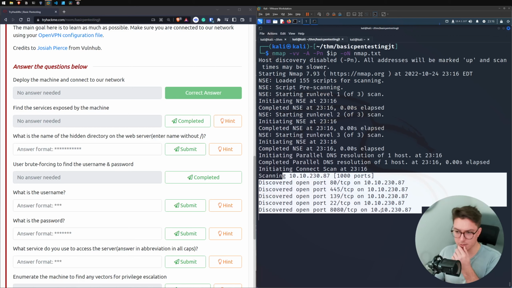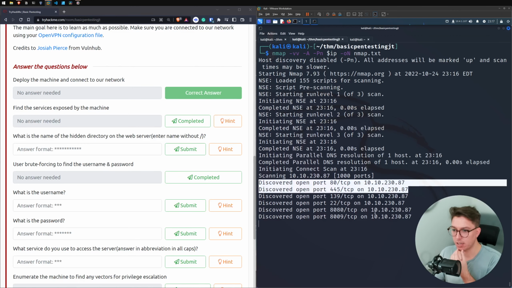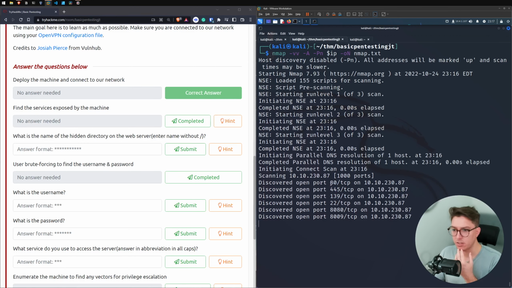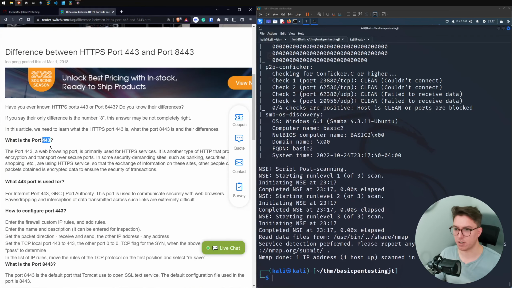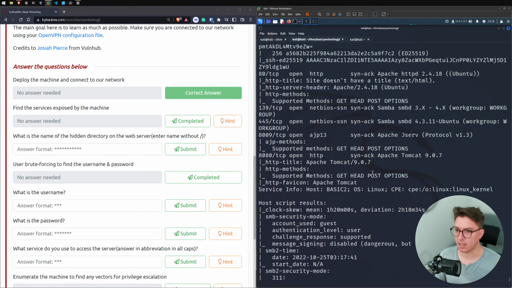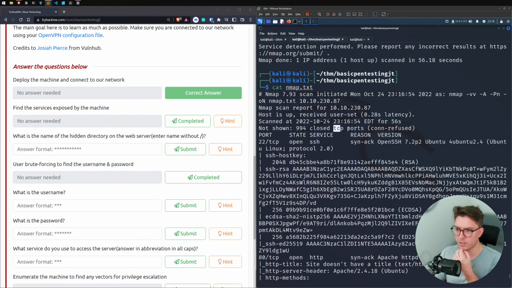Alrighty, got a lot of ports. So it looks like maybe multiple web servers. 80 for HTTP traffic, 445 for HTTPS, or is that 443? I'm thinking of 443, so I don't know what the 445 is, so let's just wait. Okay, so our scan's done, didn't take that long. 994 closed TCP ports, or connection refused.